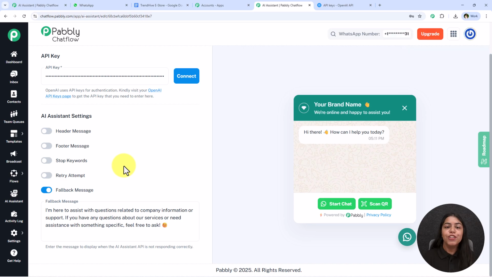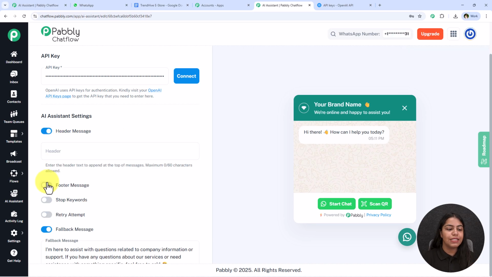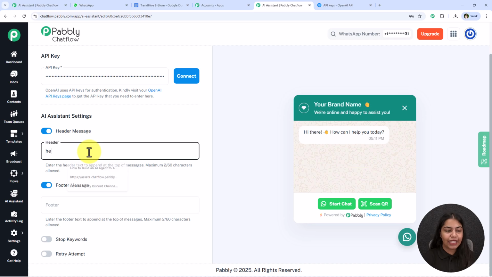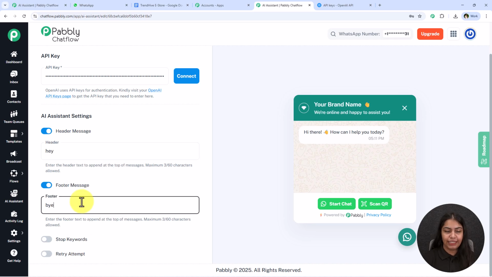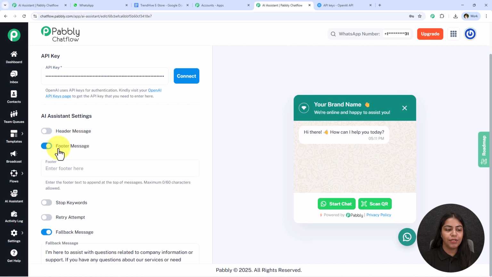fallback message. So if you wish to add a header or a footer message, you can simply switch on these buttons and add the header or a footer message something like this, and you can add up to 60 characters. I'm not going to add any, so I'm going to close this.